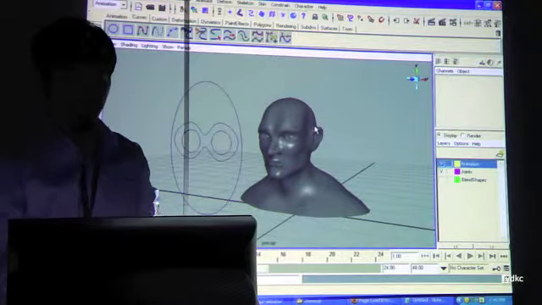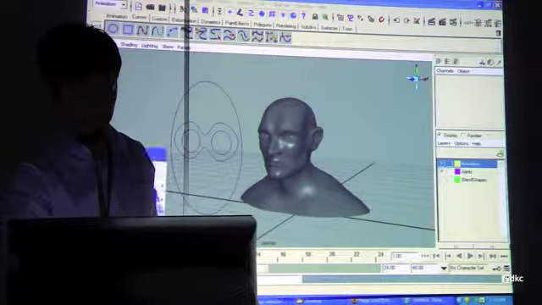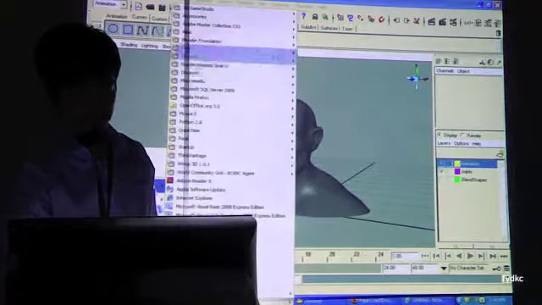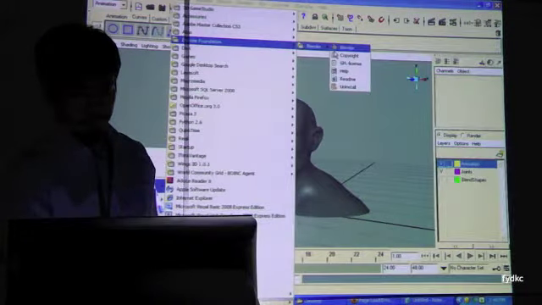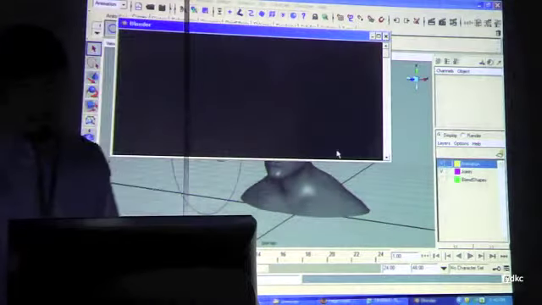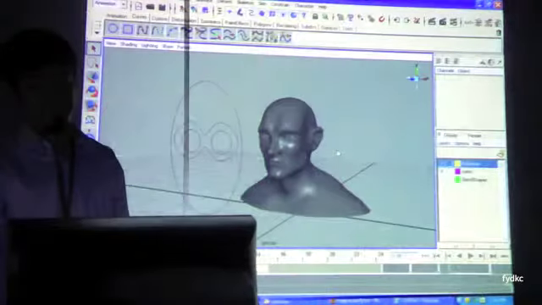Class, I am going to Blender. Of course, Blender doesn't work on this computer. Great.